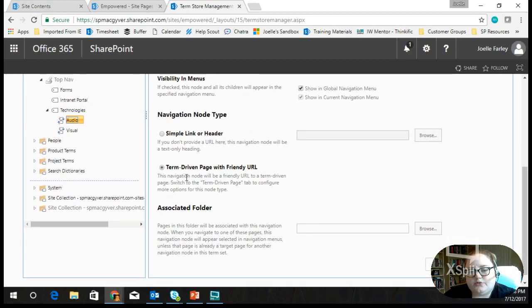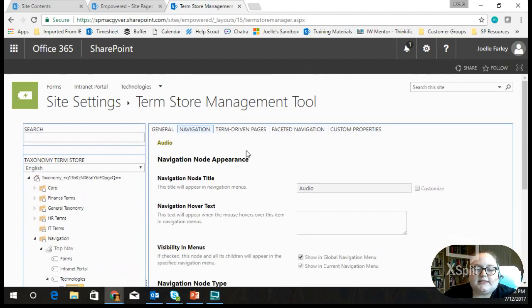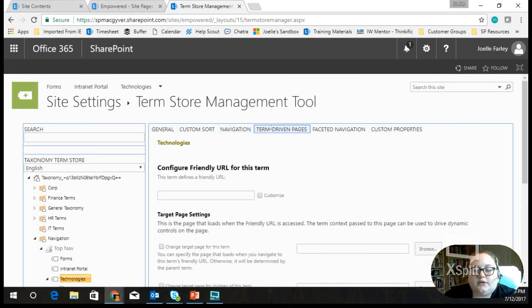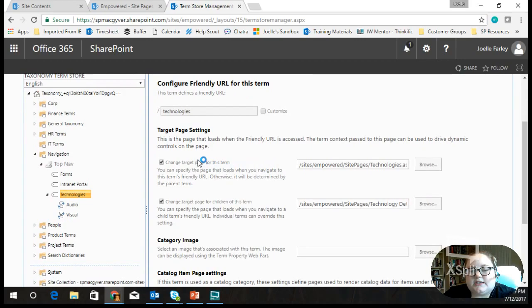In this example, we're using term-driven pages with friendly URLs. So when we make that selection, actually I do need to go up here, because that's where I set it. When we make that selection, I get this extra tab here, and basically what I'm doing is I have this configure the friendly URL. So that's where I'm saying it's just going to be /technologies, because I don't want it to be the /site/empowered/site pages.aspx abcxyz, whatever it usually says.